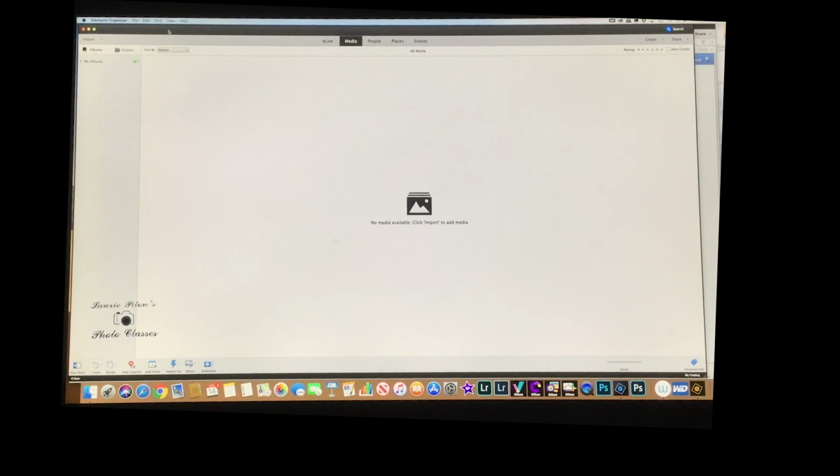Okay, I opened up Elements Organizer, and at the top it says media over here. So it says no media available. Click import to add media. So I gotta find import. Oh, duh. Import is up here on the top.